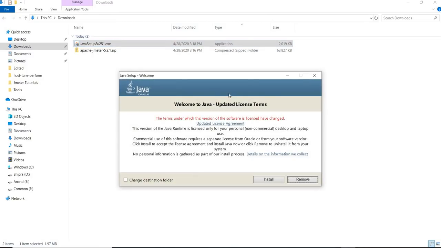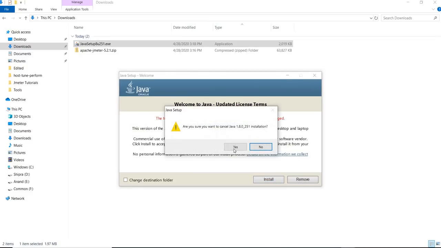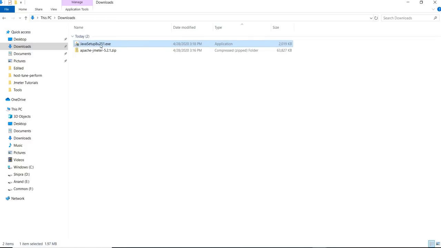So just to save time, I've already installed it. So this is a wizard installation. You just need to click install and then next. So it will get installed by itself, put up all the registries by itself. So this is a good tool to install Java.